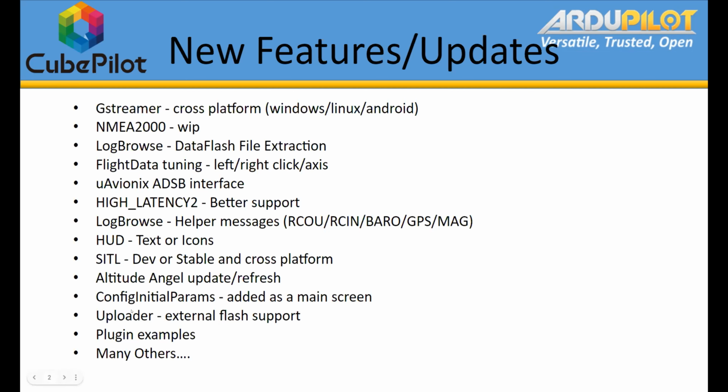Okay, so the next one, uploader external flash support. Andy Piper was in on this one as well, basically being the test dummy to make sure it works, and it's now being tested in Mission Planner for external flash support to support those boards with much larger external flash.